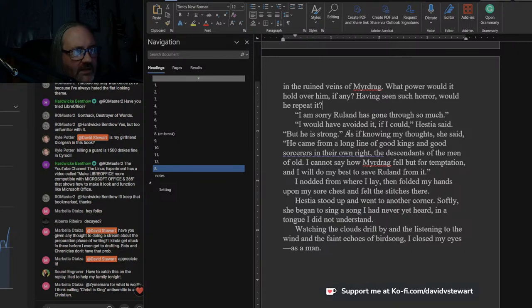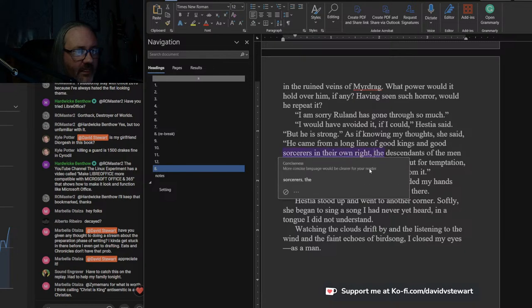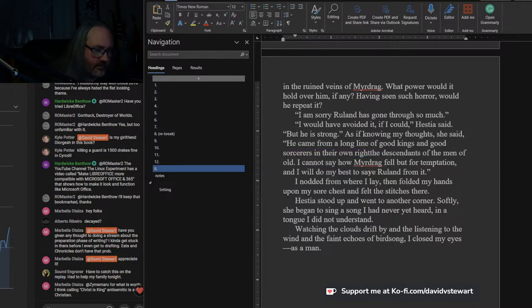"I would have avoided it, if I could," Hestia said. "But he is strong." As if knowing my thoughts, she said, "He came from a long line of good kings and good sorcerers in their own right, the descendants of the men of old. I cannot say how Murdrag fell but for temptation, and I will do my best to save Ruland from it." I nodded from where I lay, then folded my hands upon my sore chest and felt the stitches there.